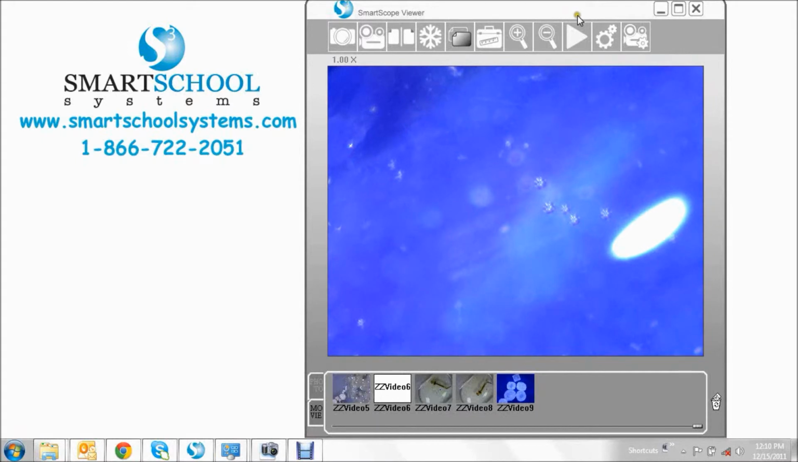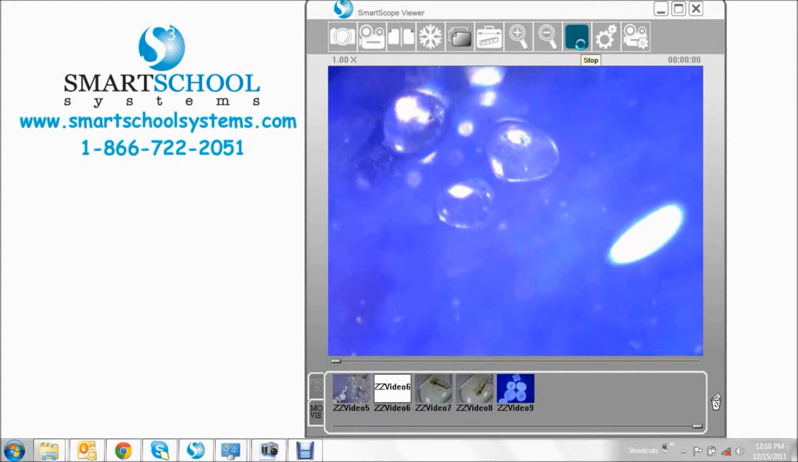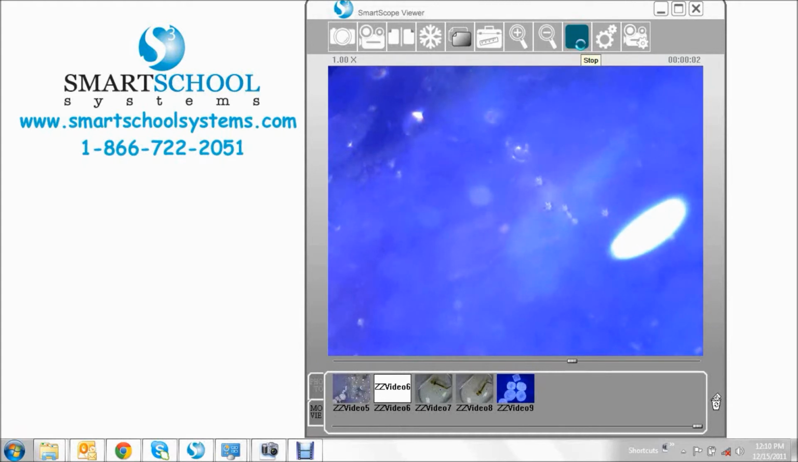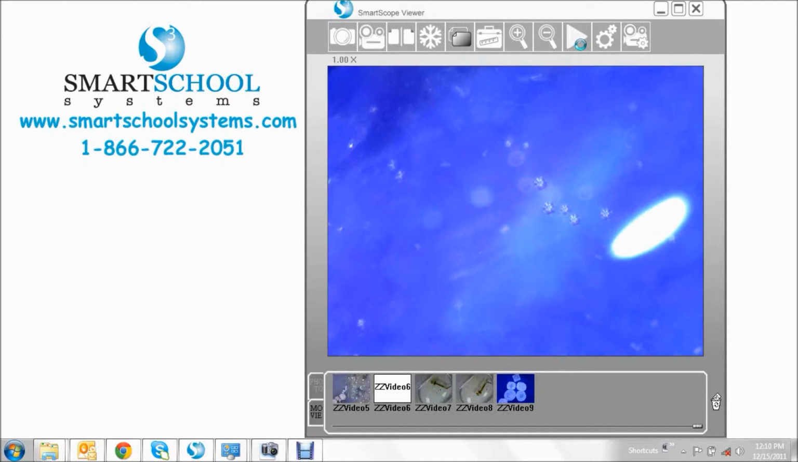And the nice thing about the SmartScope and SmartScope viewer software is it saves it as a standard video file that can be played in Windows Media Player, and you can play this back and set it on a loop, because it's awful easy to miss.